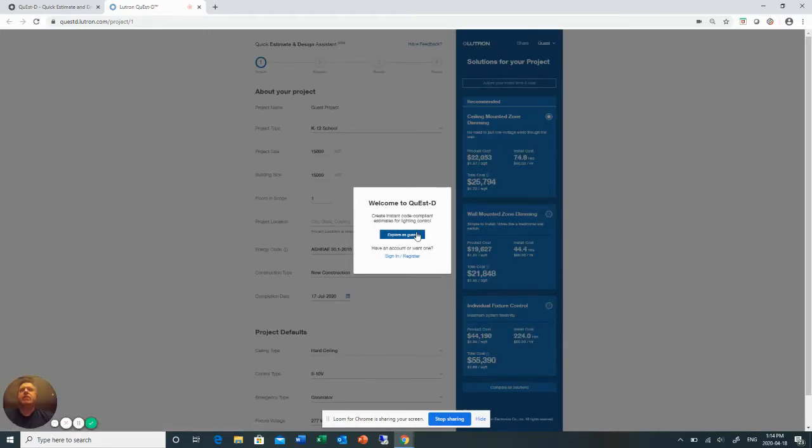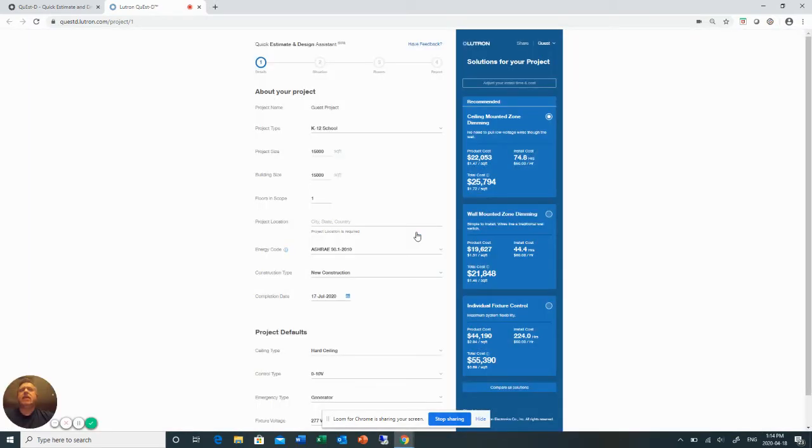This free estimate software is going to help you with many things. We're going to enter as a guest today, so we click on Enter as a Guest. Under project name, we can change that should we choose to. For today's purpose, we'll just leave it as Guest Project. Project type, there's a drop-down menu. We can pick commercial office, K to 12 school, university. We'll pick a university for today.